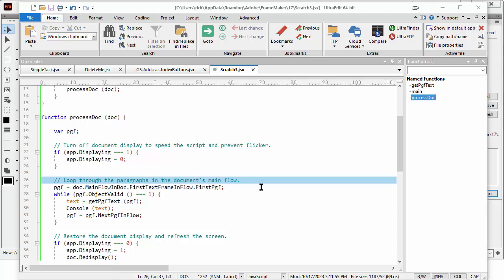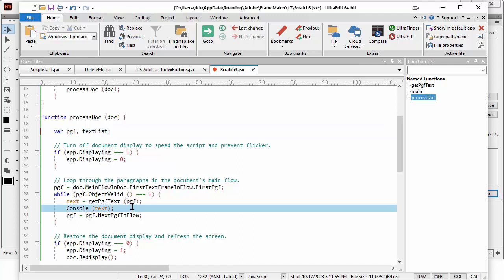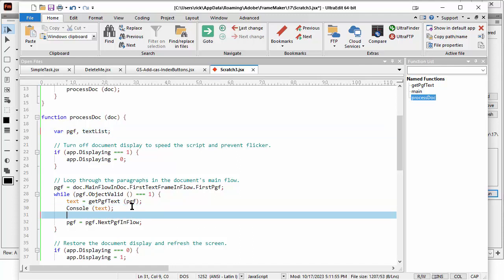So there's a couple of ways we can do this. I'll show you one that's fairly easy, and this will allow you to modify existing scripts that may have this code. So what we're going to do is add a variable here, and we're going to call this text list. And after we process the paragraph, we're going to check that paragraph to see if it has any tables in it. So we're going to say text list equals pgf get text.